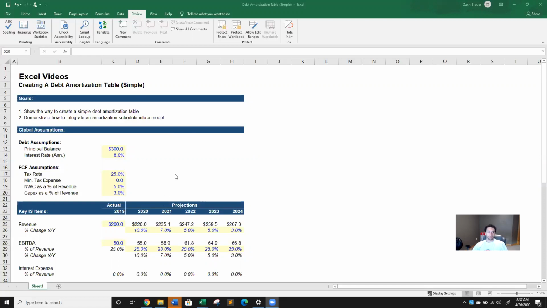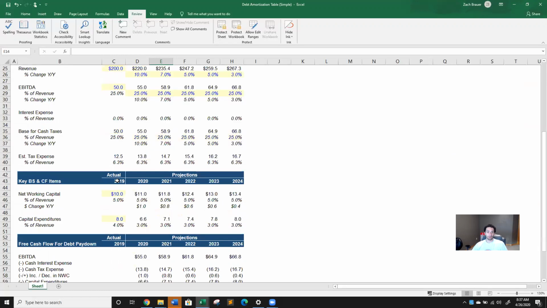All right, so let's get started. First thing we want to highlight are the debt assumptions. We're saying the principal balance is $300 million and the interest rate is 8% annually. We've got some assumptions around the free cash flow. The one that we're going to focus on right now are the tax rate of 25% and the minimum tax expense of 0. Just flag that in your mind for now because we're going to come back to it when we integrate the debt into the model. But step one is just creating the table itself.